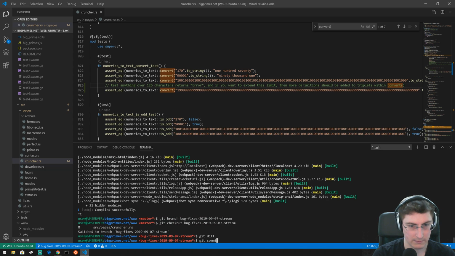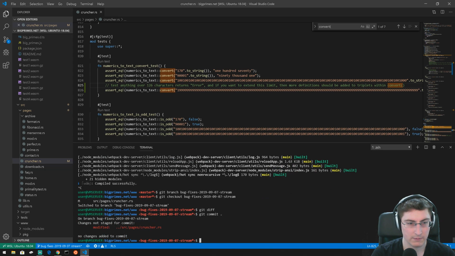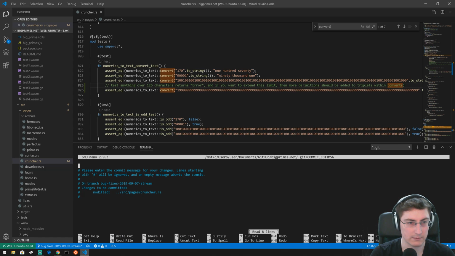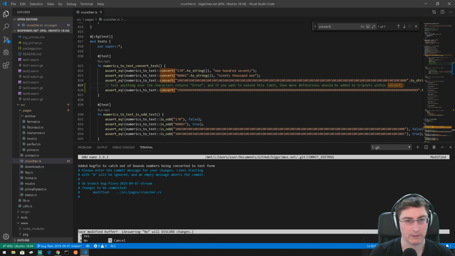So git commit. Oh no, it's upper directory. Git commit upper directory. Added bugfix to catch very large numbers being converted. In fact, I would say they're very large. They're out of bounds, aren't they? Out of bounds numbers being converted to text form. That's reasonable. Spelling is good.